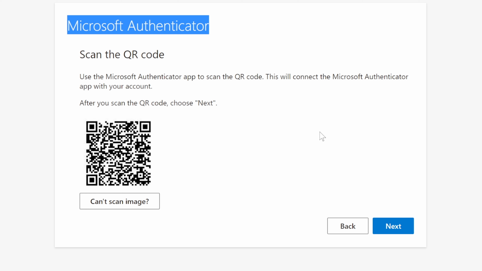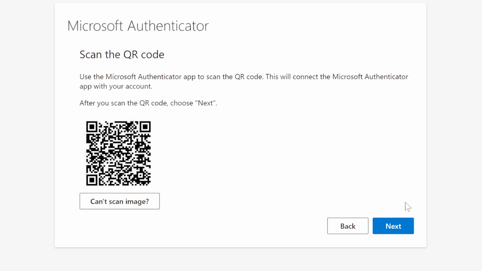So again, add account, and then you select the work or school account, or you can do a personal account. Doesn't matter. This is just for multi-factor authentication, but I'm selecting work or school account, and then I'm going to select scan code, and then I'm going to allow my phone to scan this. All right, and now it's activating. I've scanned the code, and now I have an authentication number, which is a randomly generated code, so that I can log in as Bob.